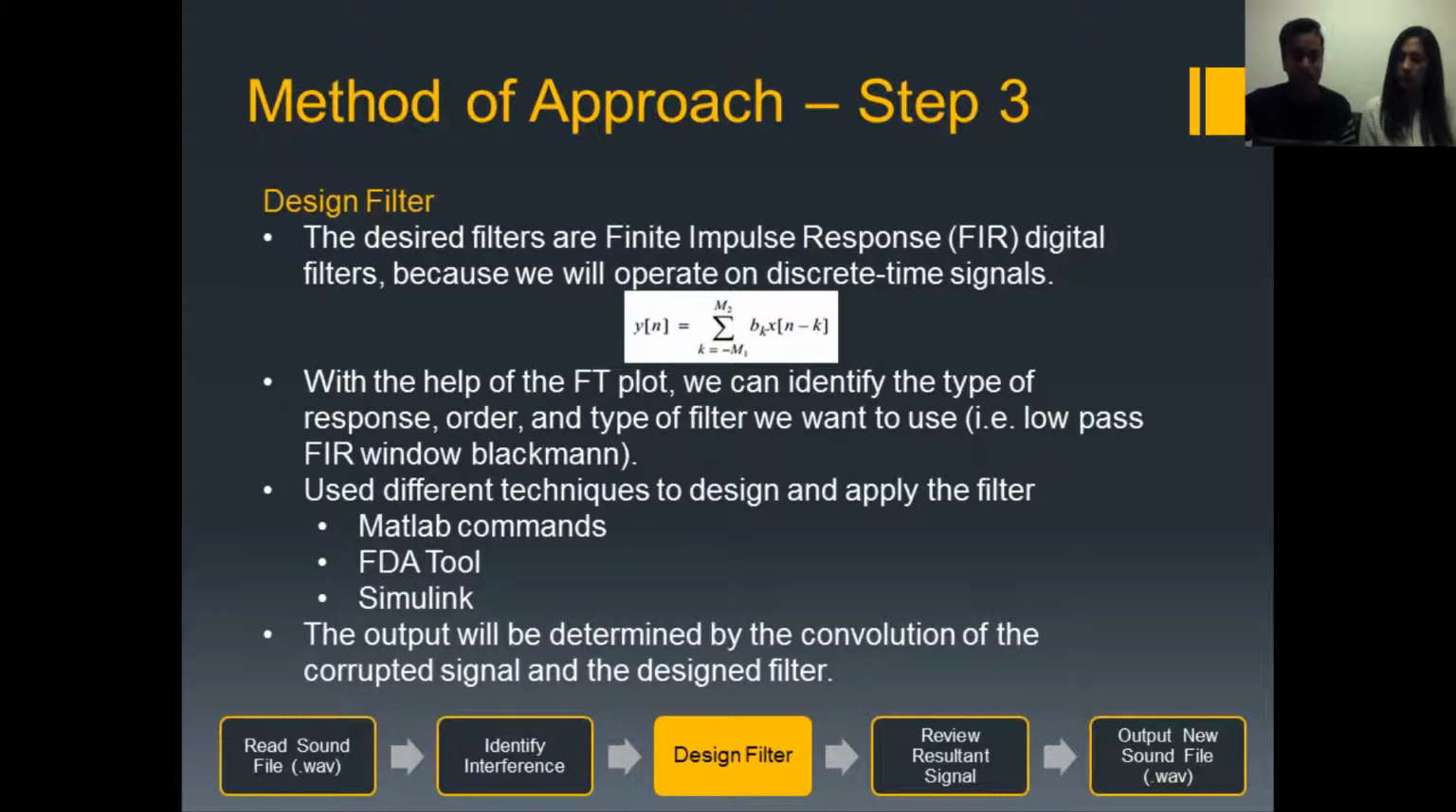And from here we chose the different filters: your low pass, your high pass, your band stop, and also your different window options, like for example your Blackman, your Kaiser window, rectangular, very many options. We had to implement them using MATLAB, the FDA tool, and Simulink. And moving forward, you can see how exactly we did that.